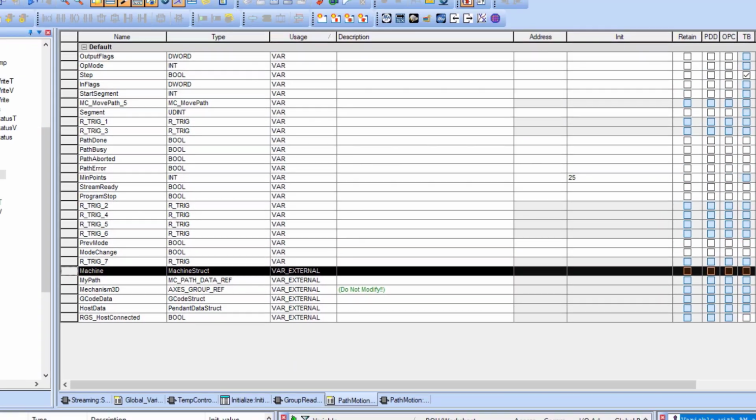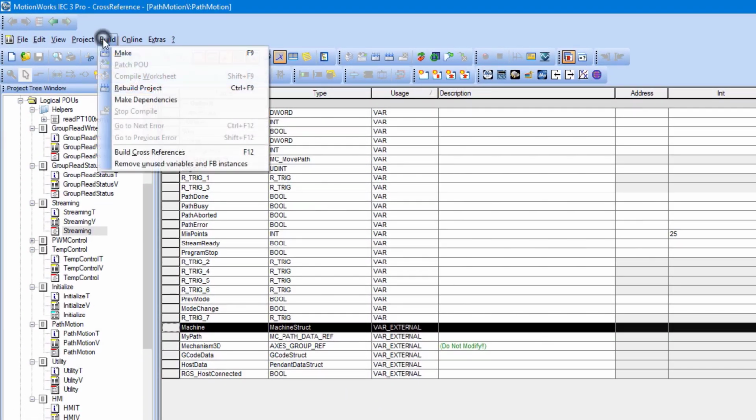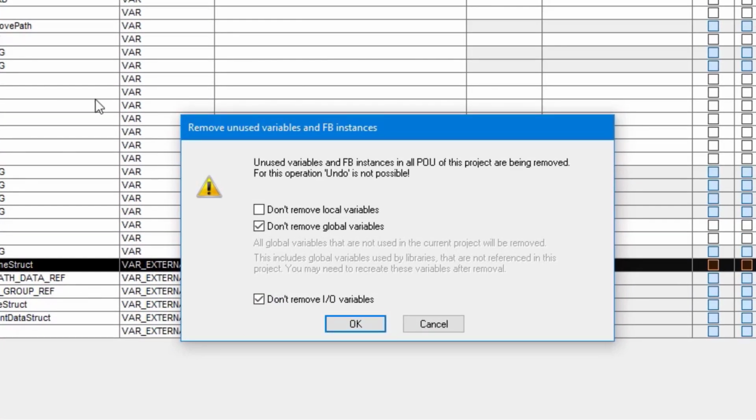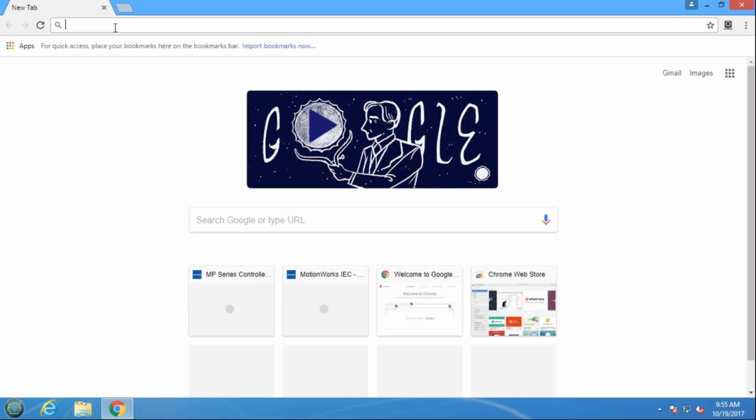So if you don't like to see these warnings, you can use the Remove Unused Variables and Instances selection to clean up the project. Before selecting OK, the user can select what variables they would like to remove. Normally, you would always want to leave the Don't Remove Local Variables unchecked, because that clears up the compiler warnings. Removing the global variables just removes unused global variables. Global variables are not shown as warnings in the compiler. For I/O variables, you would not remove them unless you are done programming and are limited on space in the controller for the project. Thanks for watching this video.